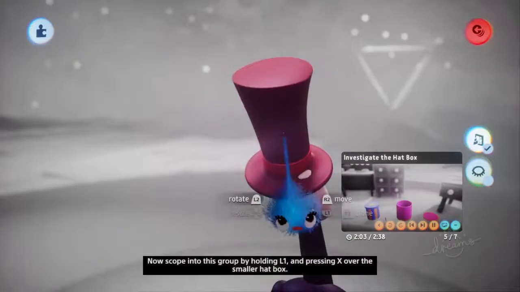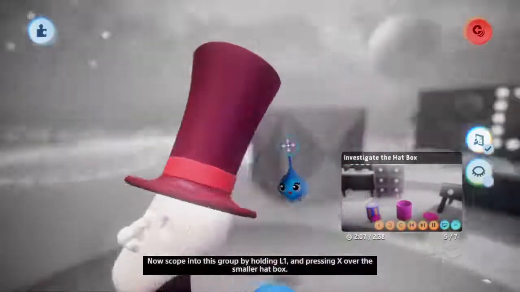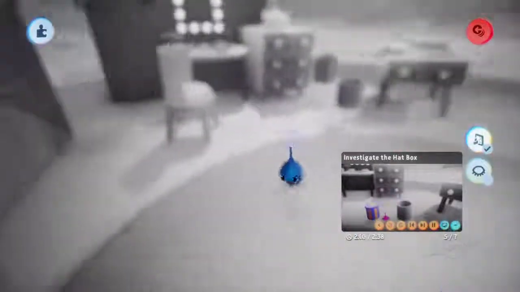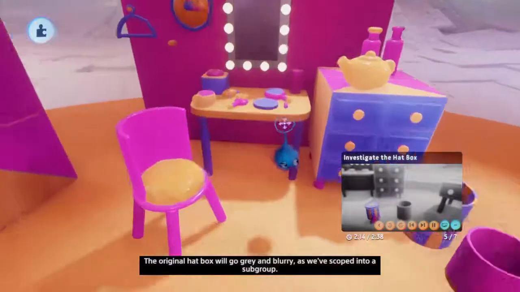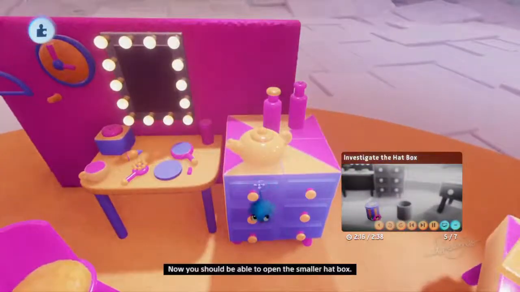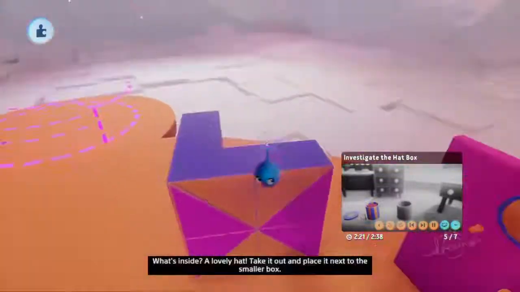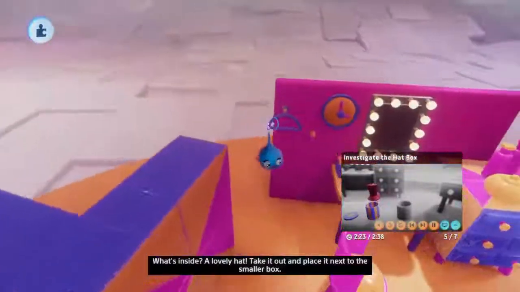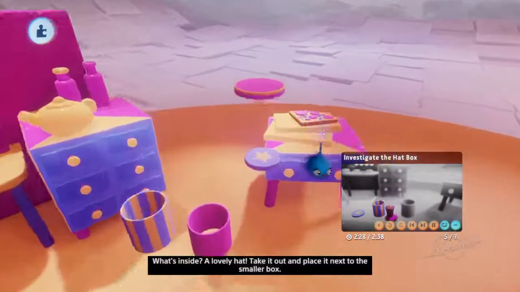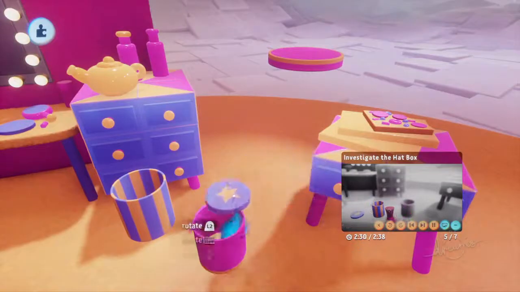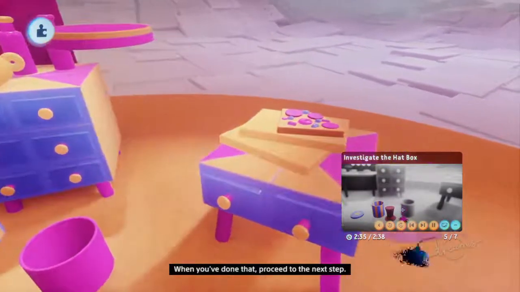Now scope into this group by holding L1 and pressing X over the smaller hat box. The original hat box will go grey and blurry as we've scoped into a subgroup. Now you should be able to open the smaller hat box. What's inside? A lovely hat! Take it out and place it next to the smaller box. When you've done that, proceed to the next step.